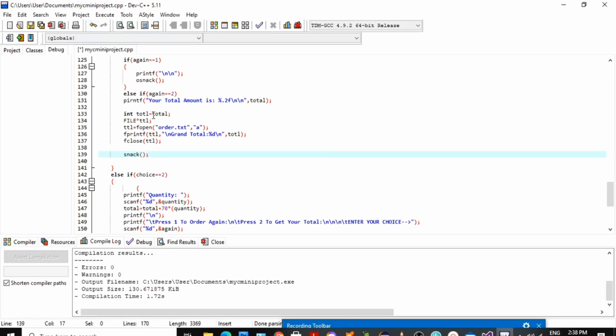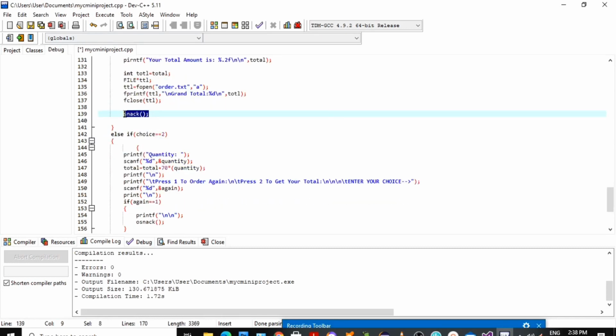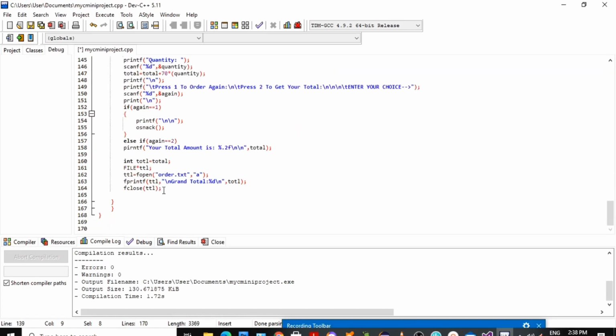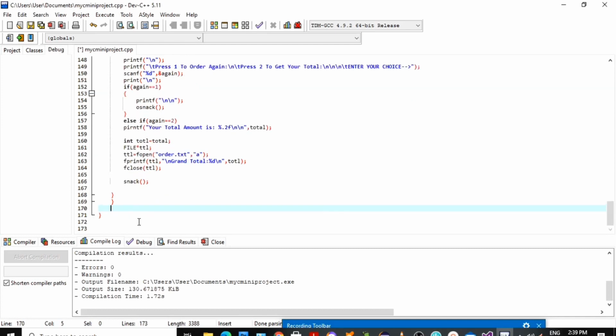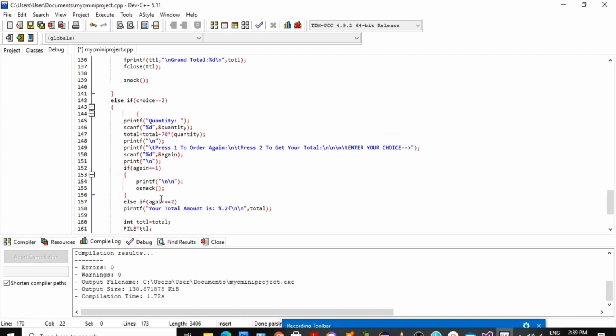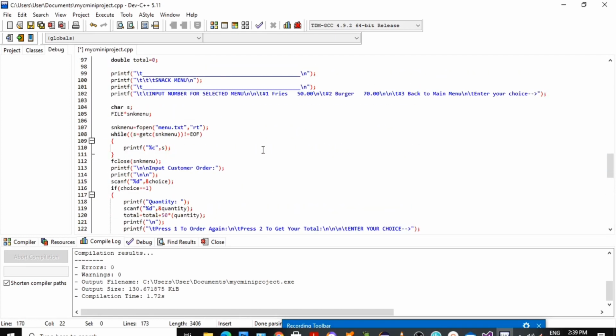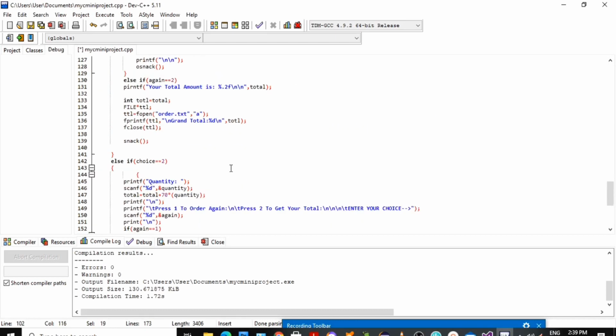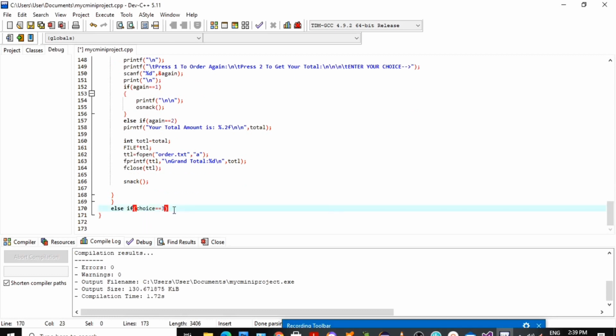Temporarily, I'm calling here a snack function to continue the ordering transaction during runtime. And later on, we will see how it works. You can also add some options here for your menu such as drinks and so on.